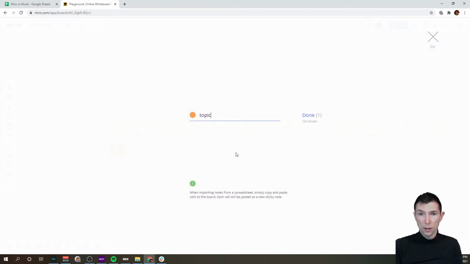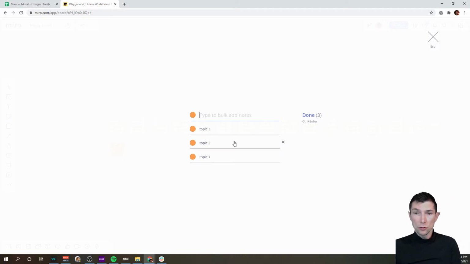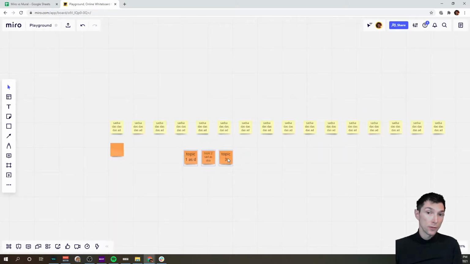So you can add topic 1, topic 2, and right now people are not seeing what you're doing. You can do this for idea generation and have people add topic 3. If you change your mind, say topic 2 is something else, you can go back and edit that. Then you can click done or Control Enter to enter those post-it notes. So that is how you add sticky notes in Miro.